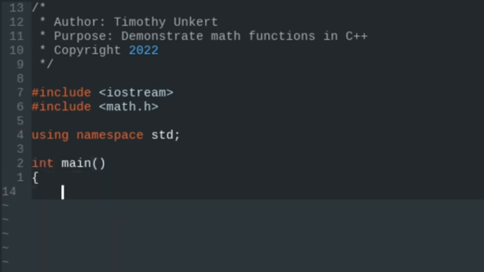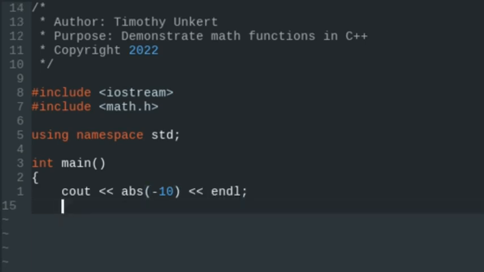Within my main function, I'm going to print to the screen these functions. So I'm going to type cout, and then the first function I'm going to talk about is the absolute value function. So I'm going to type abs, and then within parentheses, the value of the number we want to take the absolute value of. In this case, I'm going to take the absolute value of negative 10, and then we'll end the line just like that, and we'll return 0 at the end of the main function.